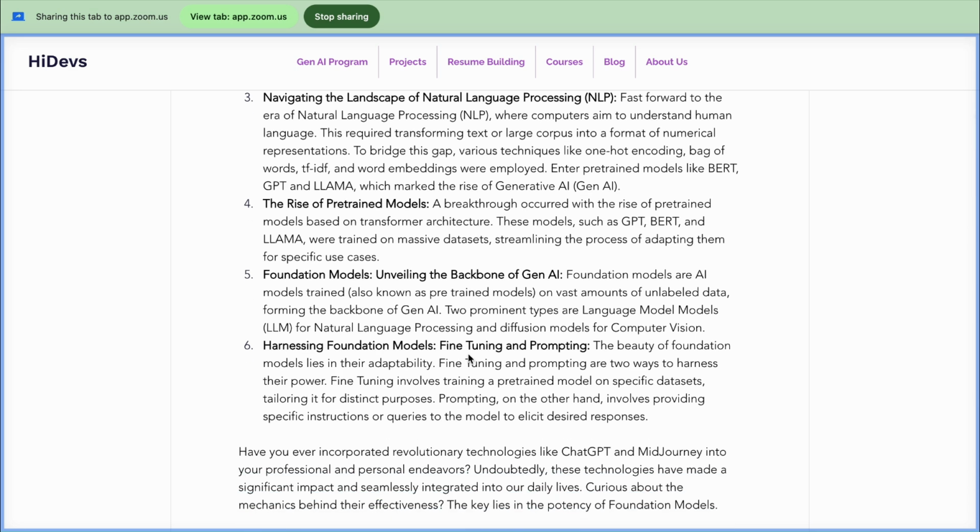Now, what is a foundation model? A foundation model is the backbone of all AI models available in the market. It is trained on unlabeled data and is basically a pre-trained model also. And there are two major types of foundation models. The first category is NLP, which we know as language models, and the other is computer vision, which we know as diffusion models.